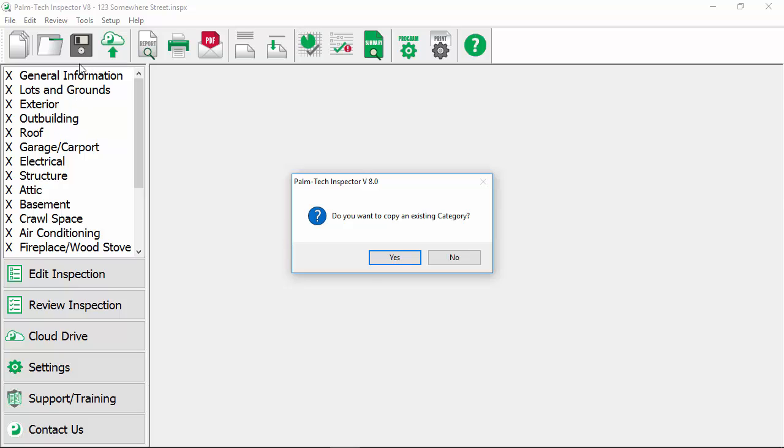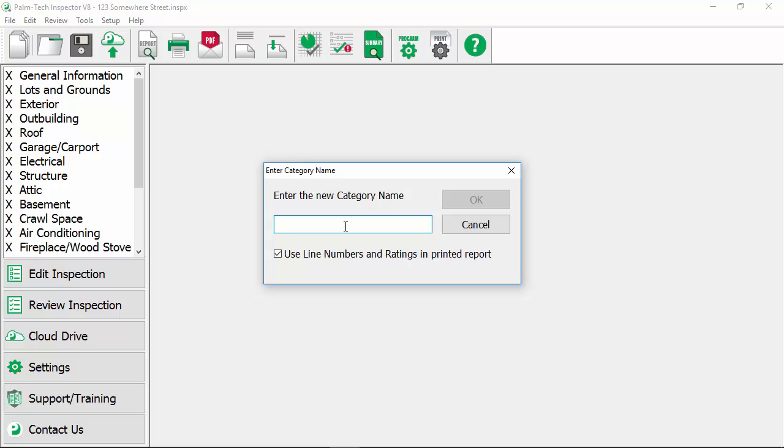Here it asks us if we want to copy an existing category, and we're going to click on No. And then it pops up where we can give the category name, and we're going to call this Inspection Agreement. We'll uncheck the option for Use Line Numbers and Ratings in Printed Report, and then we'll click on OK.